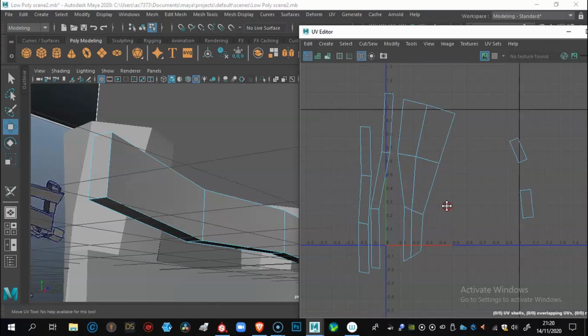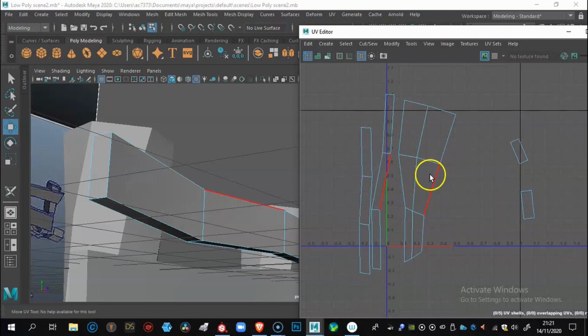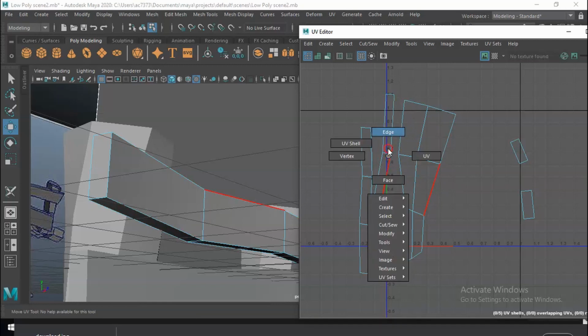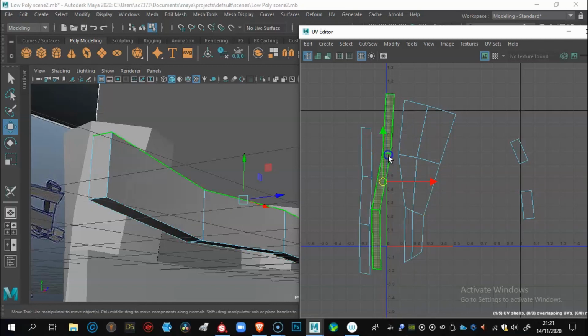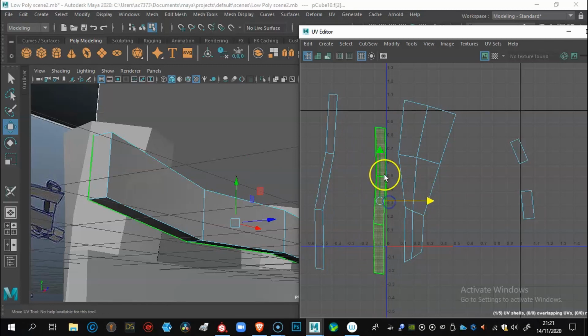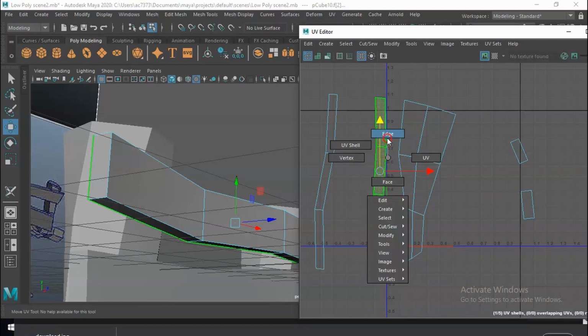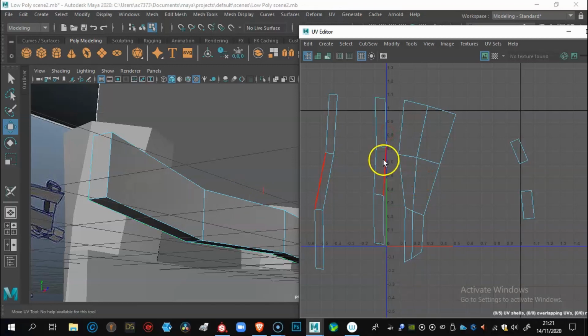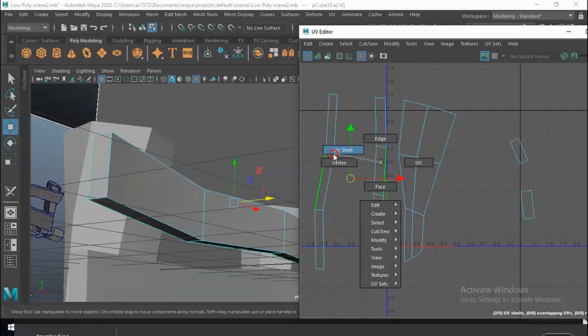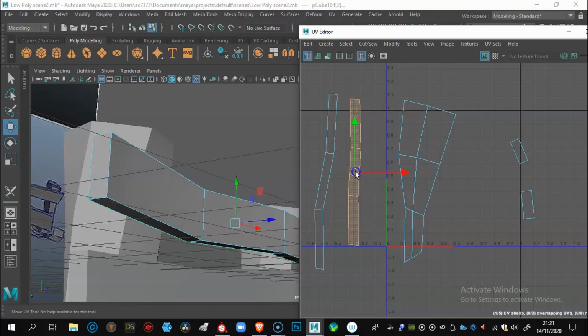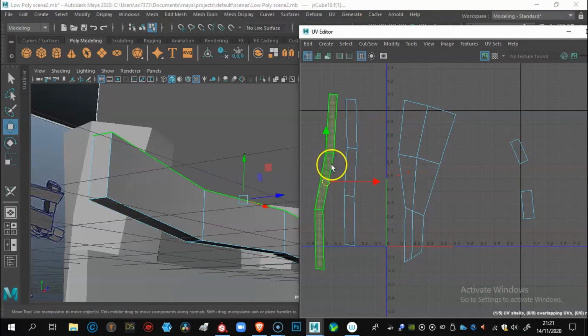So that looks a little bit better. And again, we can play around with this and get it into some shape. Ideally, we'll probably end up straightening these. So you can see there, if I go to UV shell, move this to one side. And I'm just going to go to edge again. Let's have a look. Let's move that to one side.